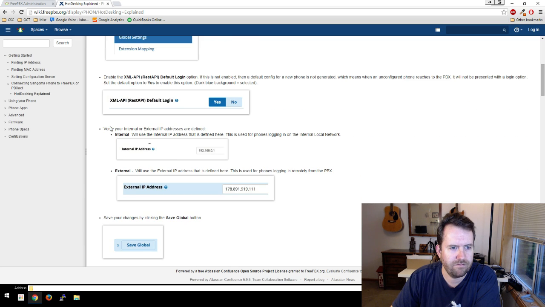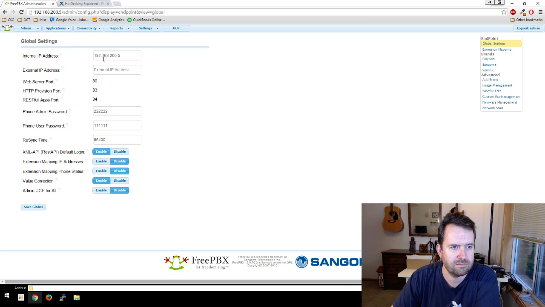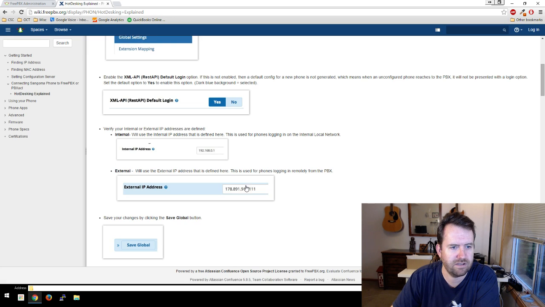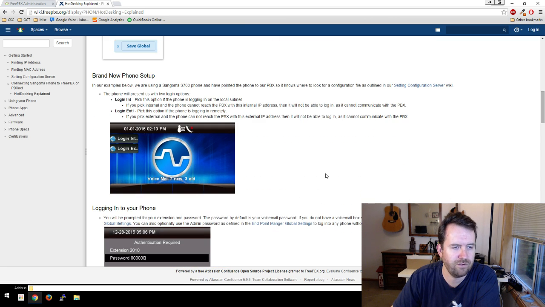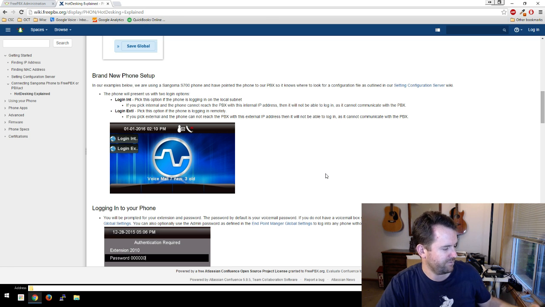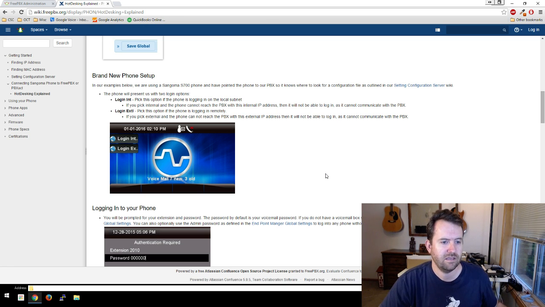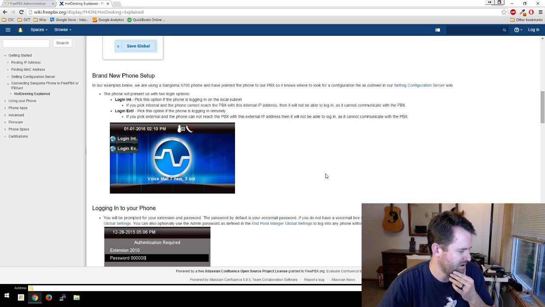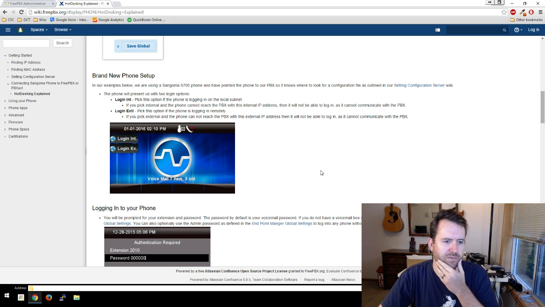Okay. Verify your internal or external IP addresses are defined. Okay, I'm only doing internal, so that's fine. Save your changes by clicking Save Global. Okay, so brand new phone setup. In our examples below, we'll be using an S700 and have pointed the phone to our PBX so it knows where to look for the configuration. Okay, so they're saying that they gave the phone the configuration server information, which this one already has. In fact, I should probably factory reset this one. But let me read a little bit further.